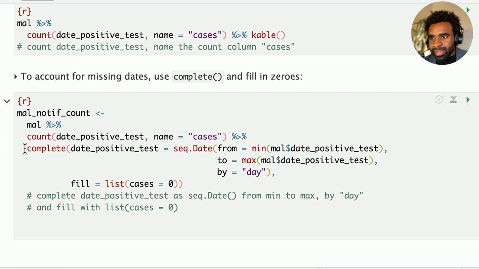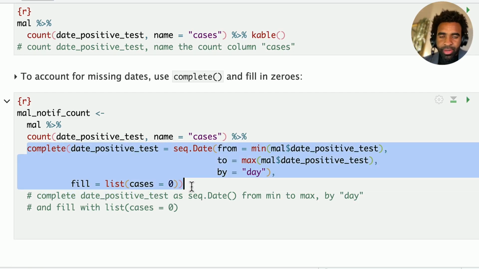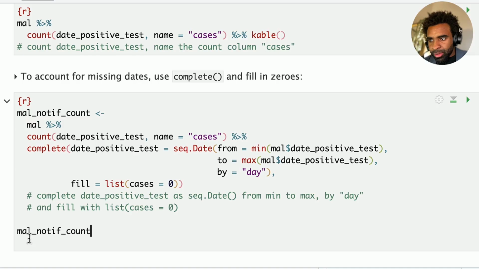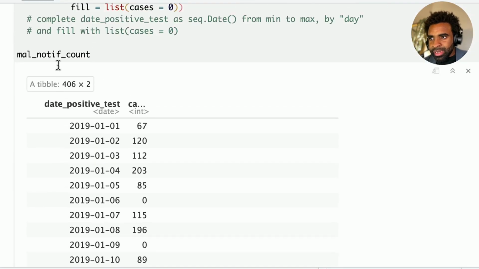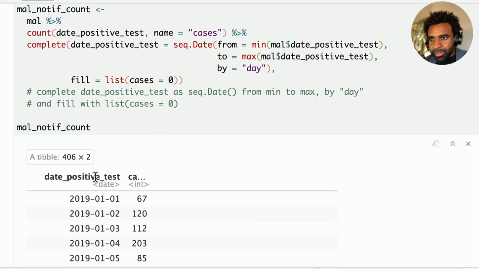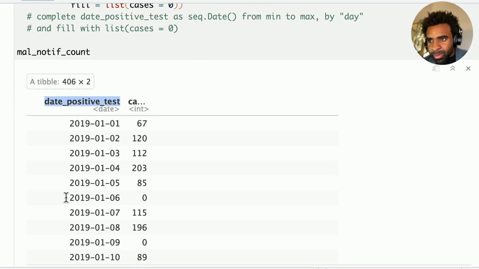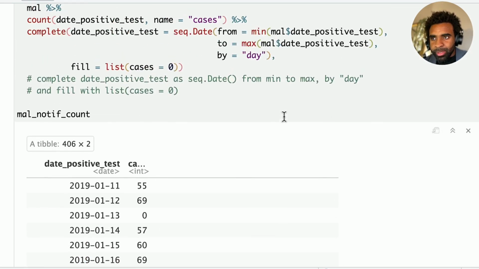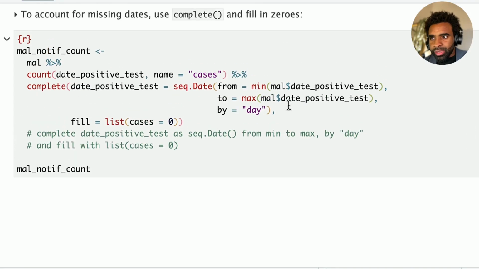Now notice that this complete function is probably one of the first times you've seen it. So if you want, you can pause the video and look at the documentation of that so you really understand what complete is doing there. But for now, in the interest of expedience, I'll go ahead and run this so we can see that the malaria count here has for each date positive test still the cases, but missing dates now have been filled with 0. 0106 filled with 0, 0109 filled with 0, and so on. So this seems to have done what we wanted it to do.